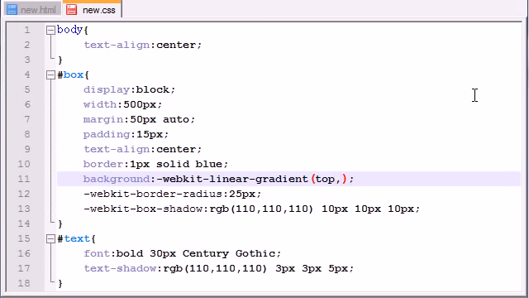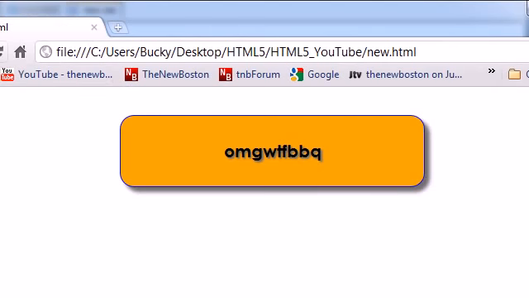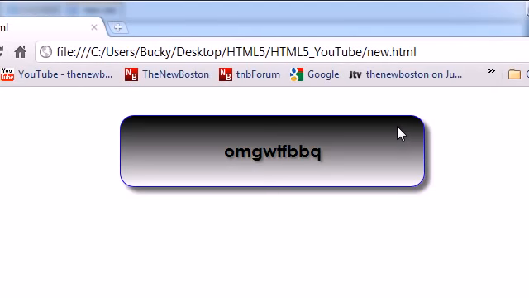The second value is the color, and I'm just going to make this black and white, really simple. I'm not going to spice this up a bit. So what we're going to say is this: we're going to give you black and white, start with black and with white, and start at the top. Simple enough. So now if we refresh this, we see that we get a nice black to white gradient starting at the top.